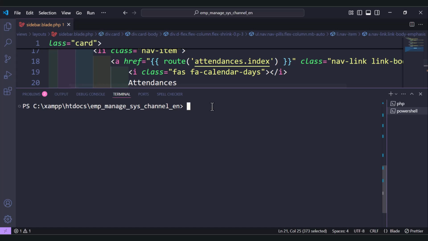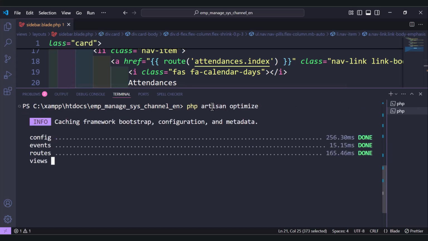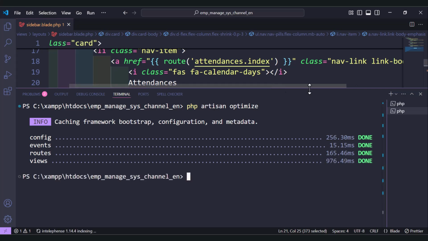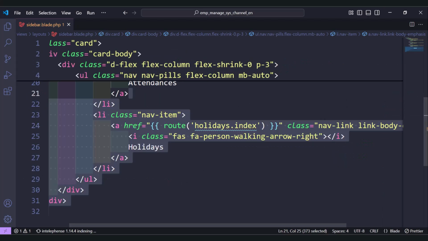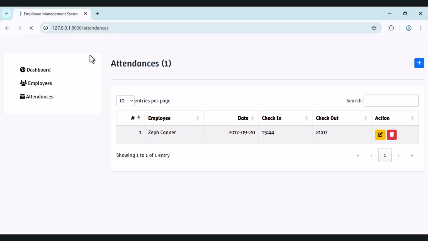So I think we will get the same error that we had before, which is the cache. So let's run the command again to clear the cache, to avoid the error that we had before, which told us that the route doesn't exist, even though we have our routes. So let's refresh the page.